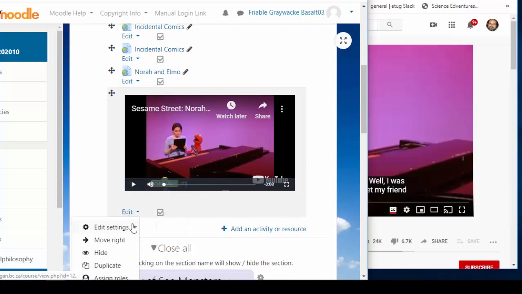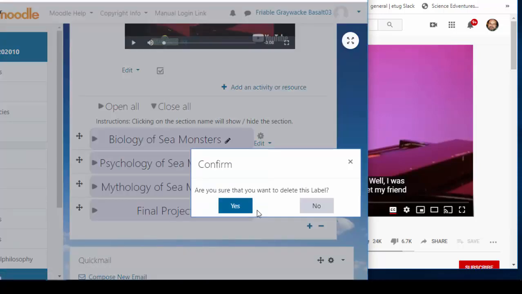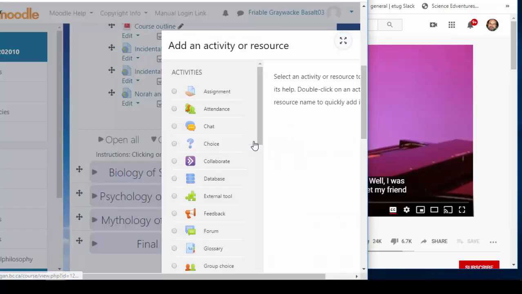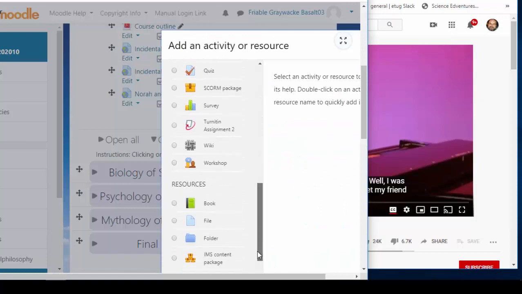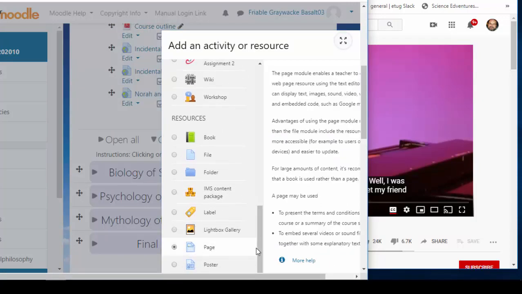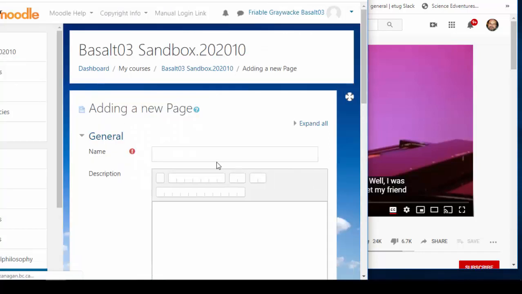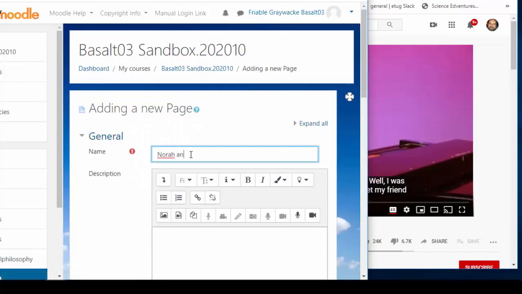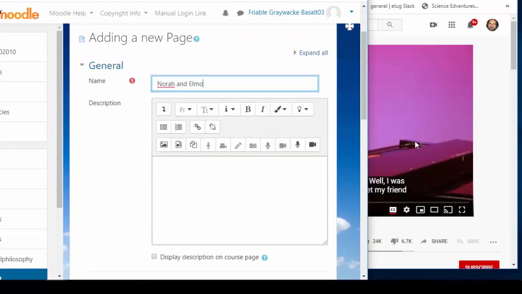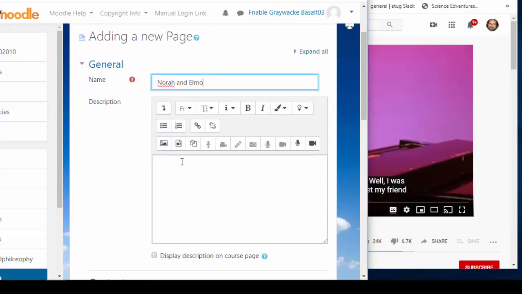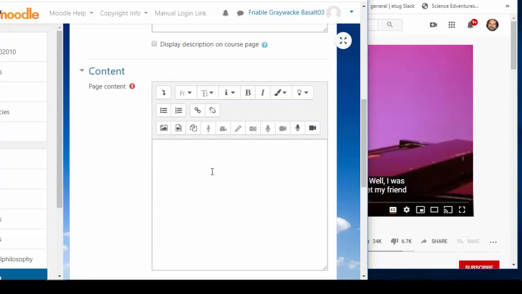So here's perhaps a better way to do this: create a page. There's a page. And a page is just a link on the website that takes you somewhere. So I'm going to call this Nora and Elmo. And this time I'm going to do something even fancier. Now watch out, on a page there's a section for description, there's a section for content. That's where you want your content.